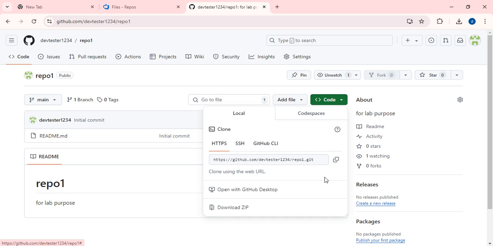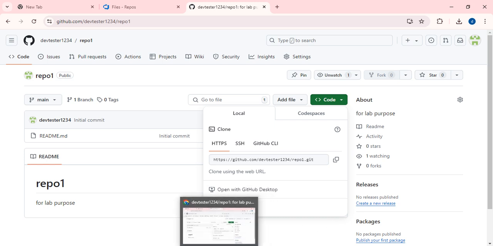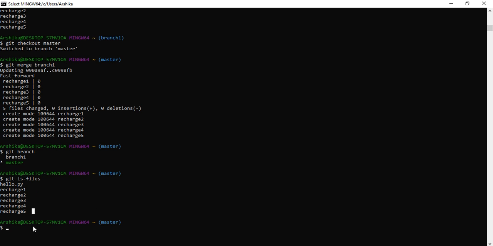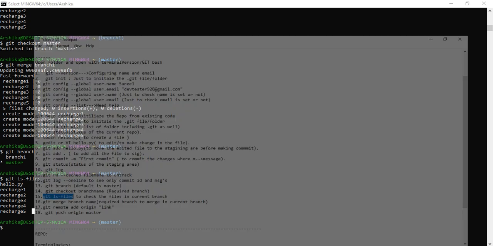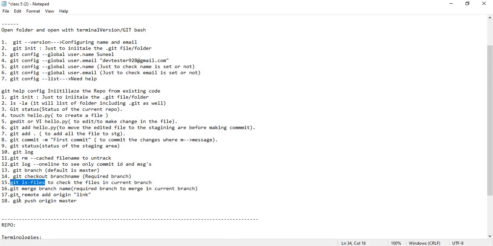Suppose I want to push the code from a local repository to this centralized hub repository. My code is in my local machine, in the master branch. I need to push all this code into the centralized hub. What I will do is create a link between my local repository and the centralized repository.